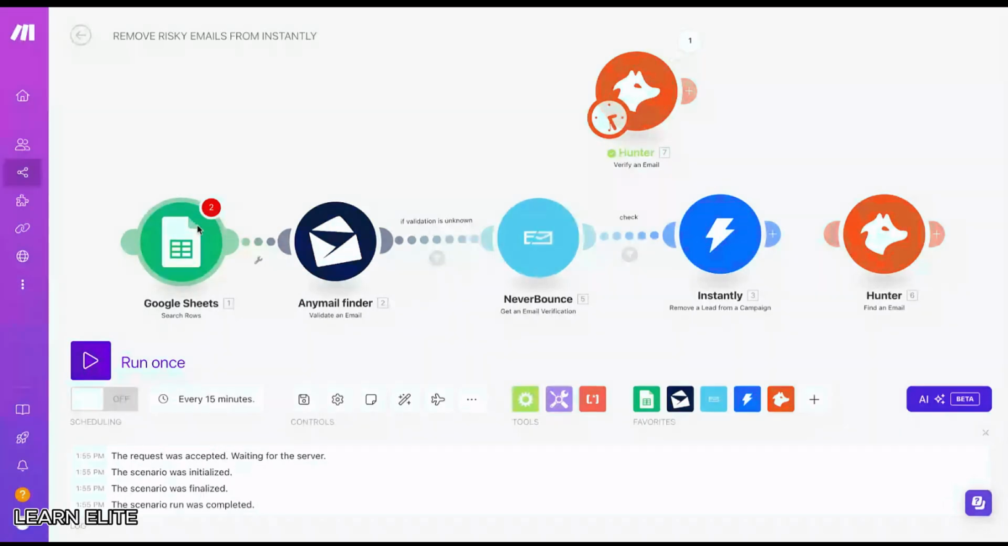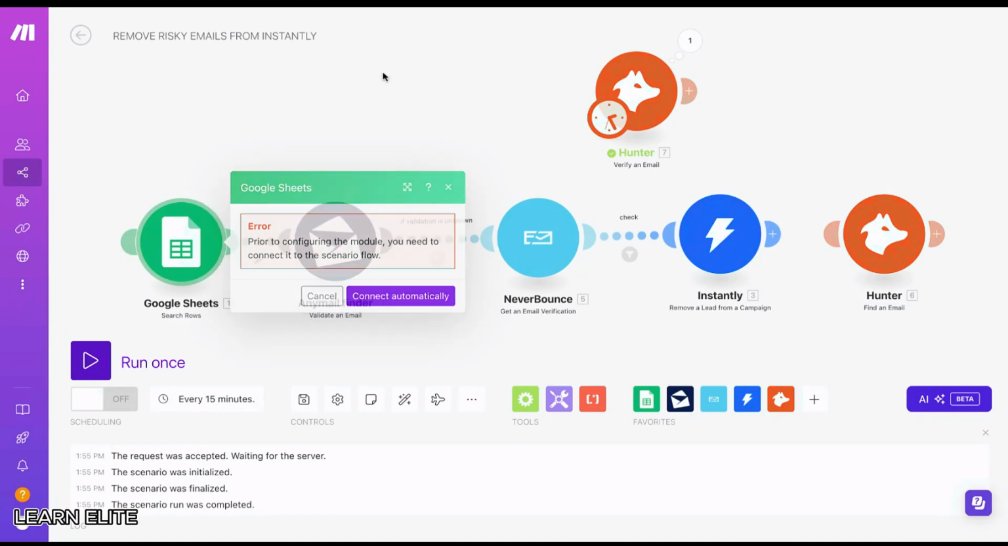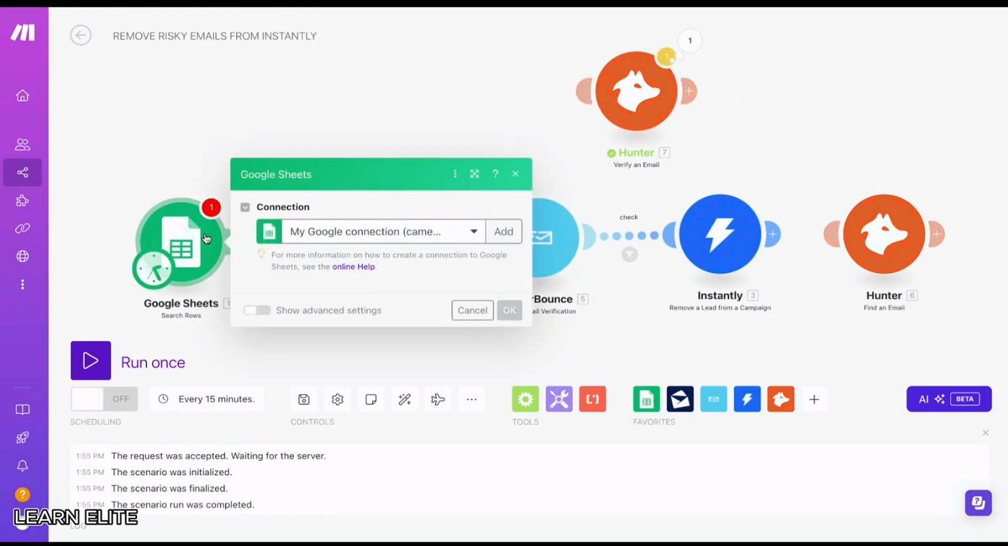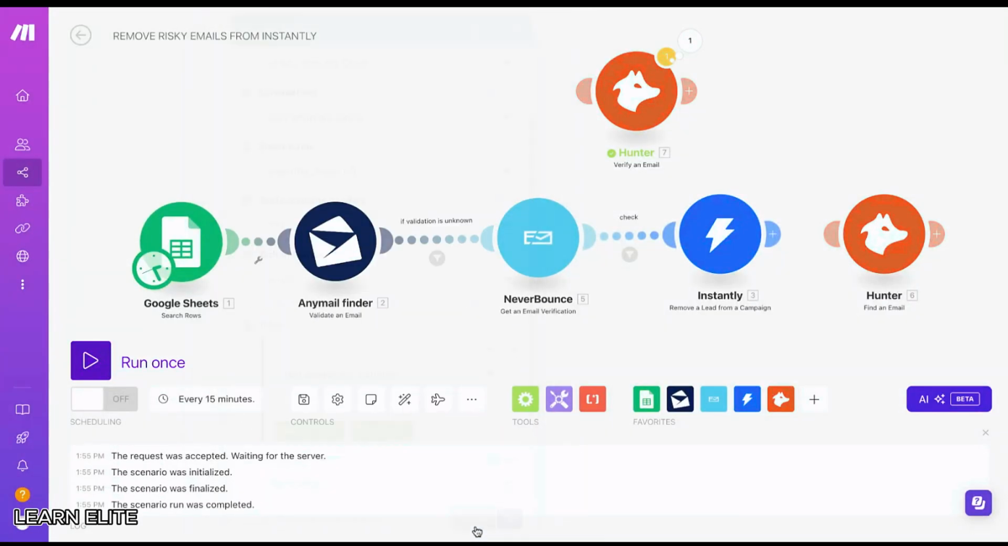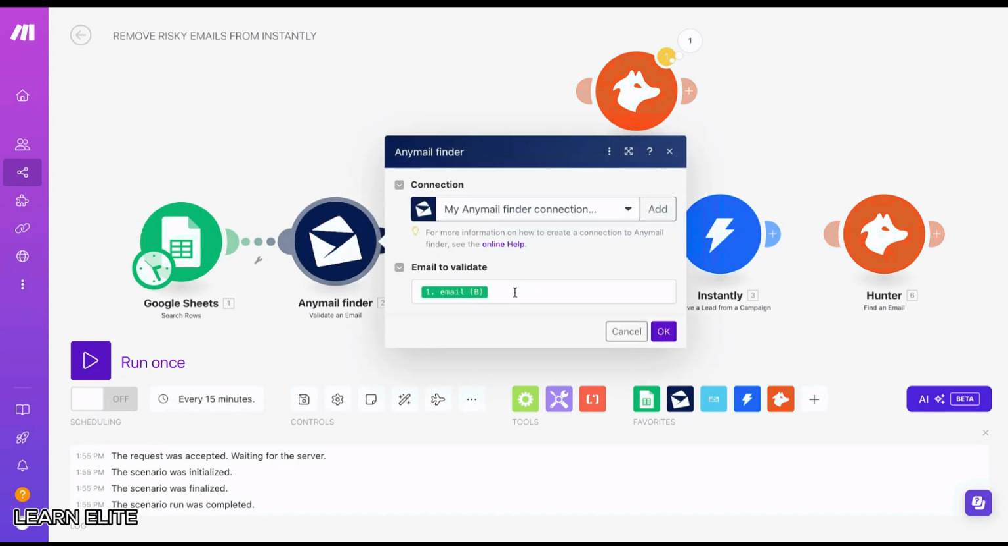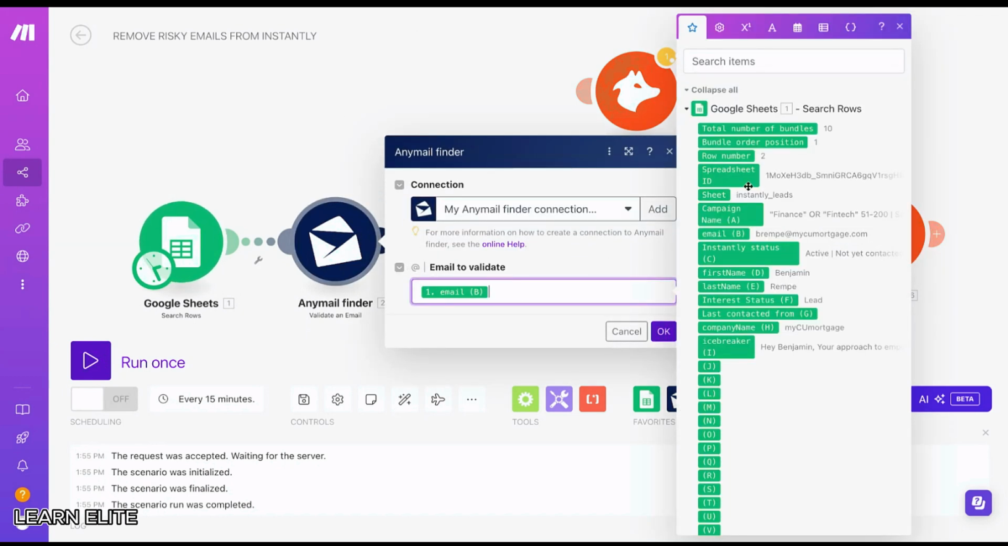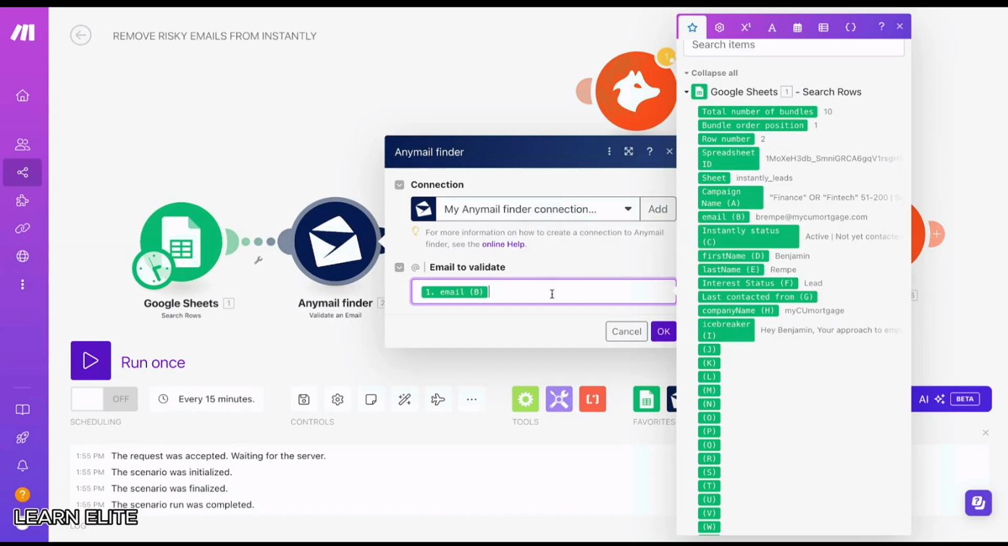And so what I want to do is take you through the scenario that I built for this. As you can see, we start with our Google Sheets module. And this is taking the leads from the Google spreadsheet that I just showed you. Since we already are using Anymail Finder, you should be familiar with that from the courses. They have modules obviously in make.com, and you can see they have one for validating an email. So what we do is take the email row from our spreadsheet and pass that in.